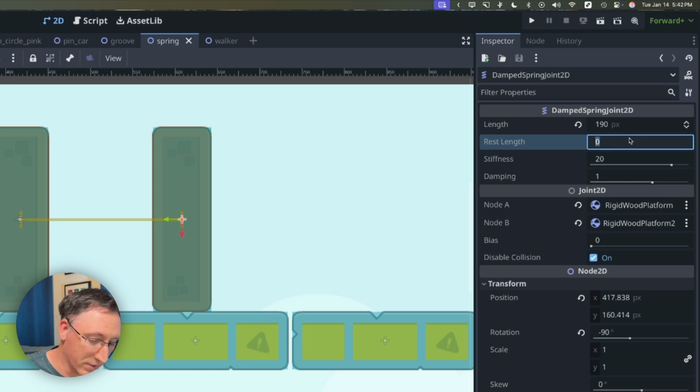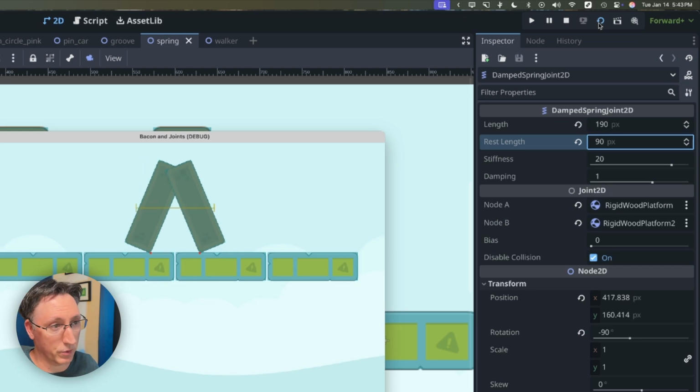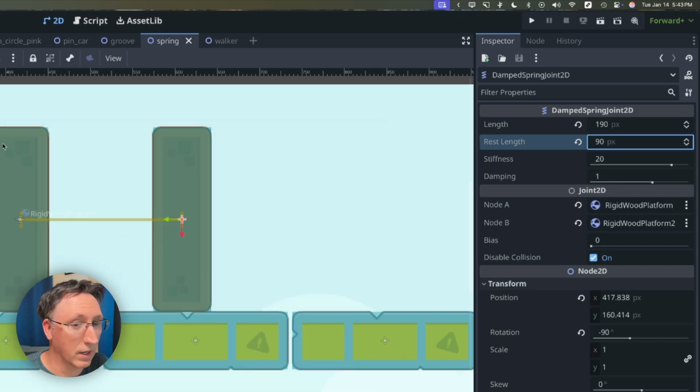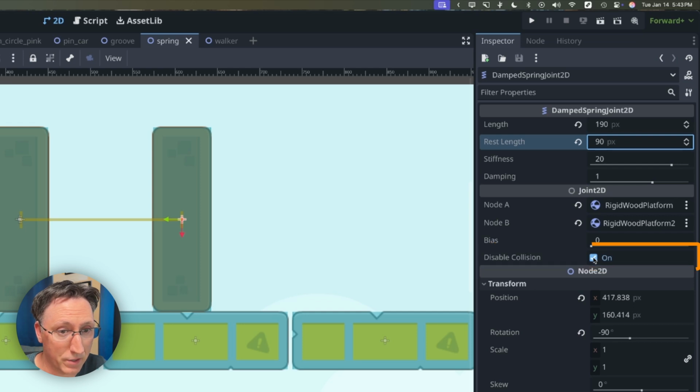If I set this to about, let's say, half, around 90, and play this, you'll see now they're actually going to pull together. Now they don't collide, and that's because by default, all joints have disable collision turned on. It's probably because in a lot of cases, especially with pin joints, you have overlapping geometry. And like the car, you don't want the wheels colliding with other things that might be attached to the joint. In this case, we actually do want these to collide because they're like two dominoes toppling into each other. So I'm going to uncheck that.